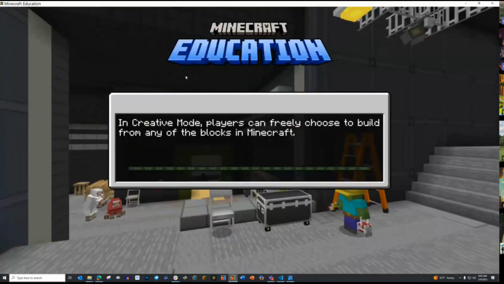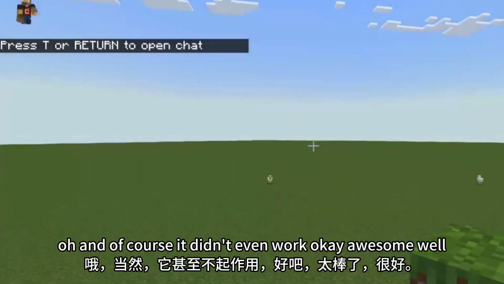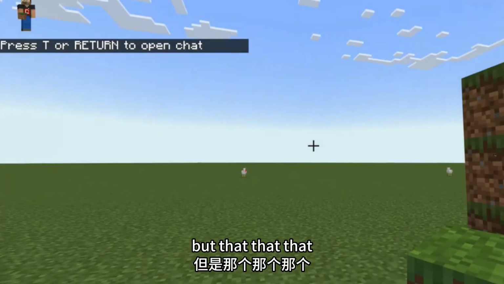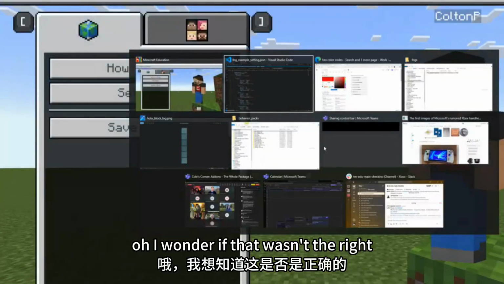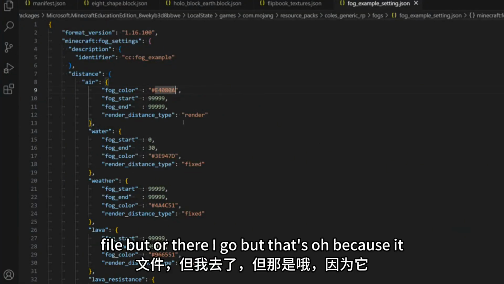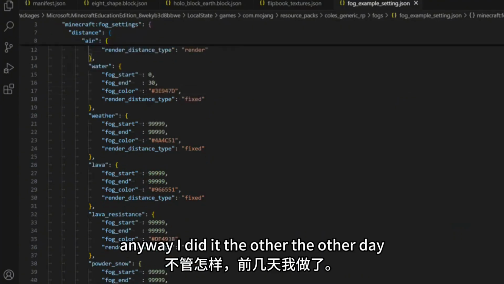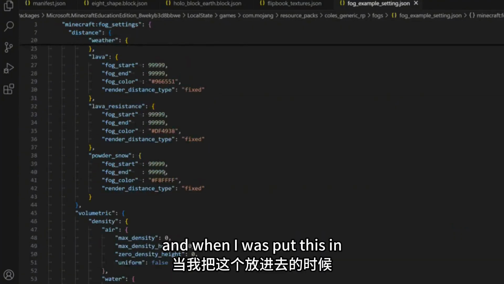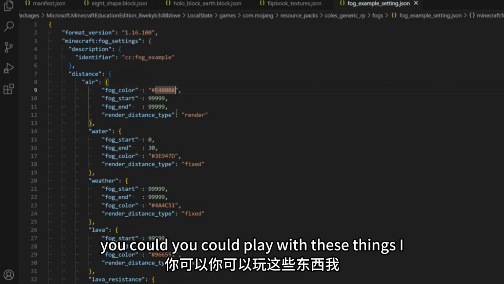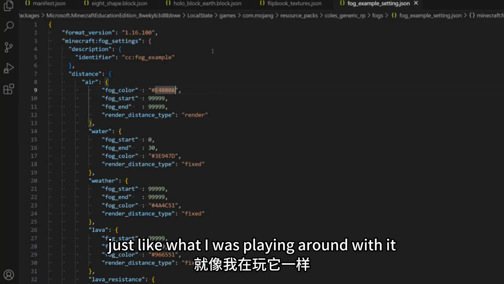But okay. Oh, and of course it didn't even work. Okay, awesome. I wonder why that didn't work though. I wonder if that wasn't the right file, or the right code. Anyway, I did it the other day, and when I put this in, you could play with these things. For sure it works. I had made a magenta sky the other day, just when I was playing around with it.